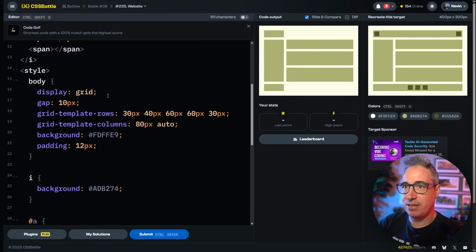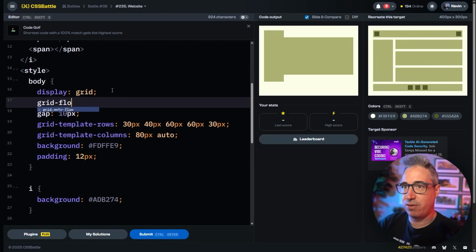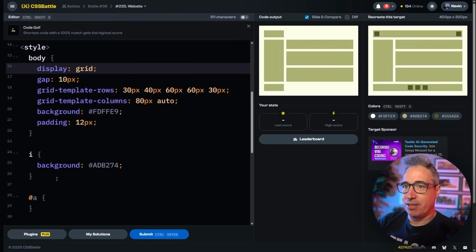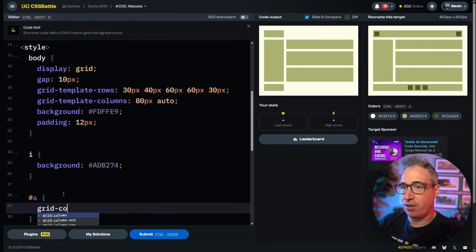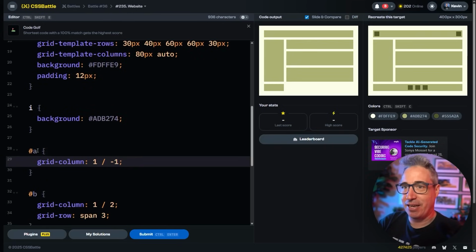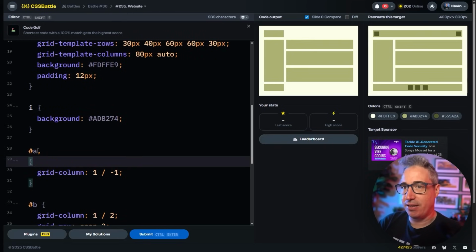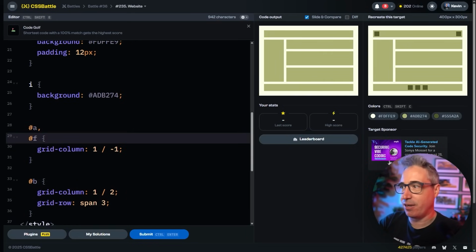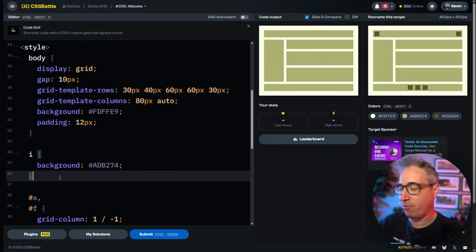Then my grid also needs to be dense. Grid flow of dense? Does that work? Did I need that? I didn't need that because my A needs to be a grid column of 1 over -1. And that's my A, and my A, B, C, D, E, F, I think was my last one. Let's put the diff on actually. Perfect. We just need my spans now. Okay, that went according to plan, even though I went off plan at one point.